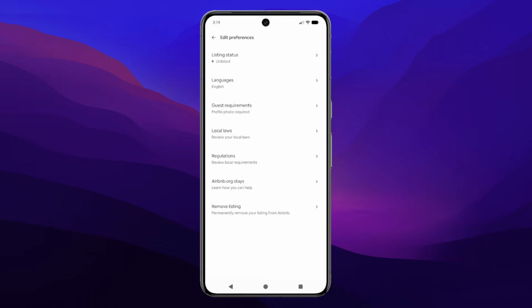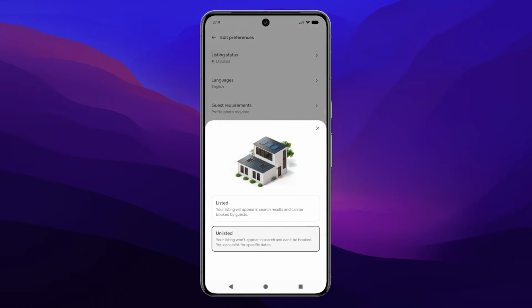From the settings menu that appears, locate and tap on listing status. This option controls whether your listing is visible to potential guests on Airbnb or hidden from search results. It's a crucial feature if you need to temporarily stop accepting bookings without permanently removing your listing. Here you'll see different status options for your listing. Tap on Unlisted to proceed.